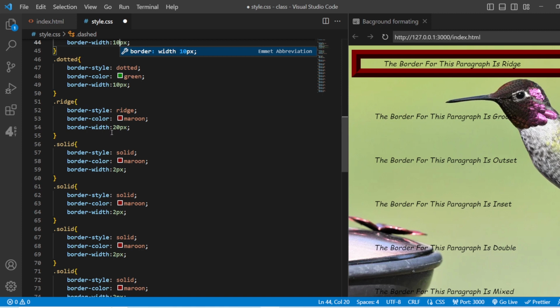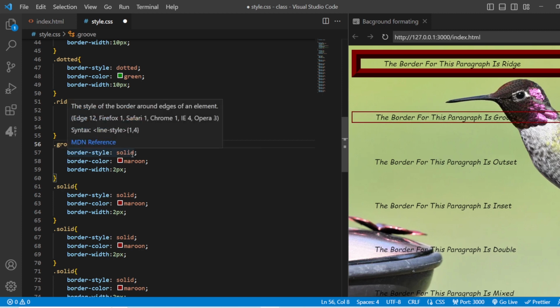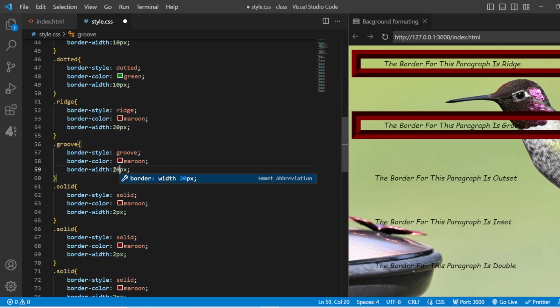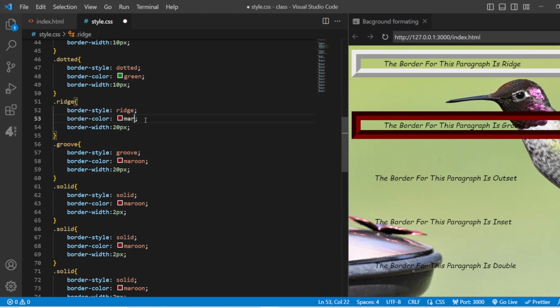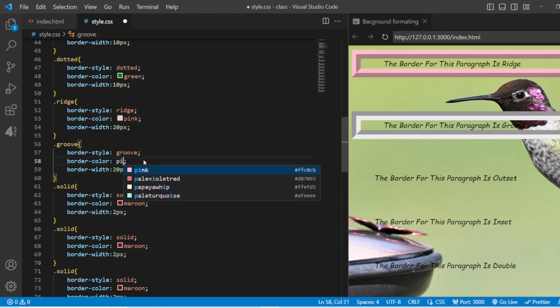Next, you also have in the same way groove. Now this groove is an opposite of your ridge. So how it is going to be opposite? Let me just show you. This as well I'm going to give it as 20. Now whenever you see this ridge and groove, they seem similar, but they are a bit different. I'm just giving the same color for both the ridge and the groove so that you're going to understand it very neatly.